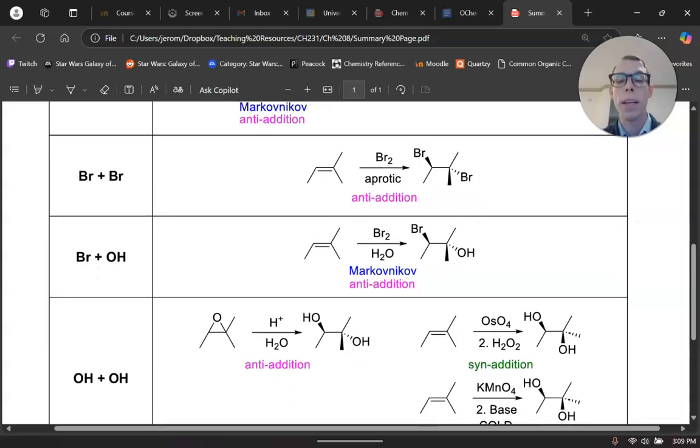Next, there are some ways in which you can add different groups rather than just an H and something. The first is adding 2 halogens. So if you wanted to add Br and Br, you can simply use Br2 in an aprotic solvent, and you want it aprotic because you don't want to do the second reaction. The opening is going to follow an SN2 backside attack, or the opening of the bromonium ion that forms. So you're going to get an anti or opposite addition, so you'll have one as a wedge, one as a dash.